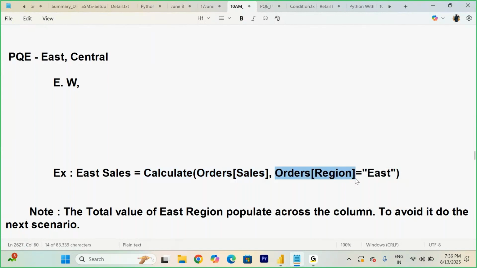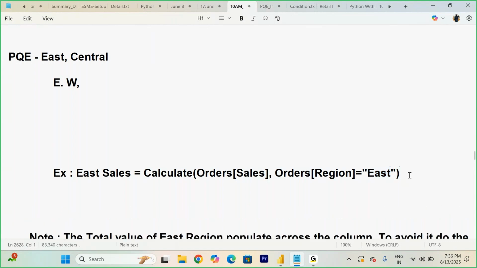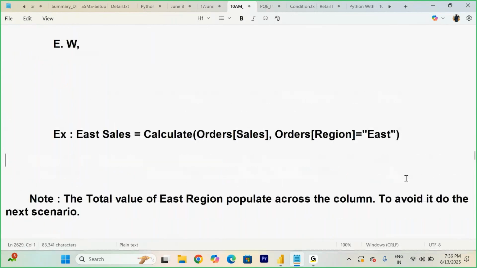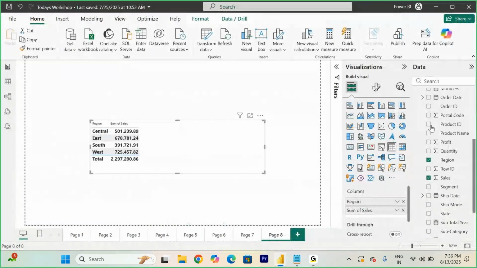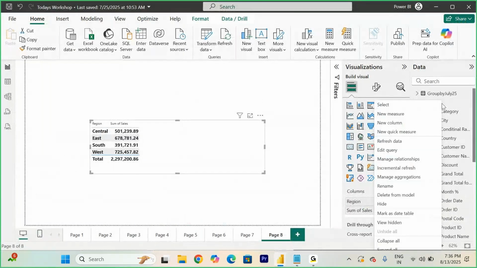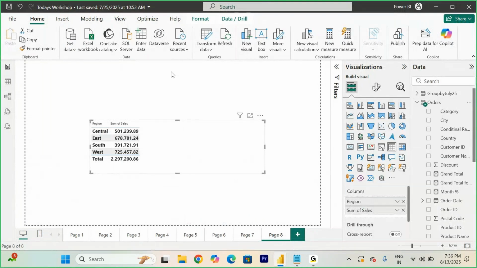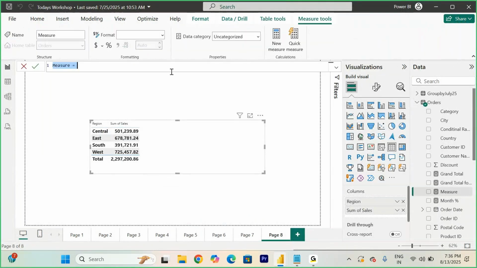How are we going to filter it out? You take that column and the address of the table, then give whatever you want, east, west, like this. That is text, so that's why I have used the double quotation. So just observe here. Let me take central.